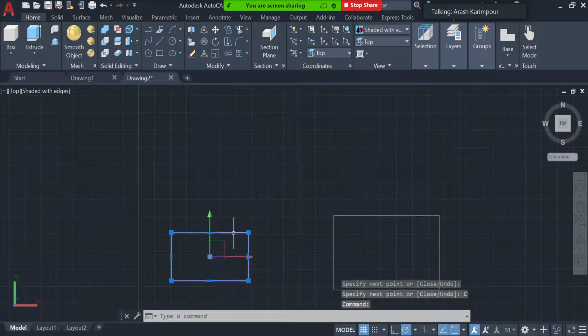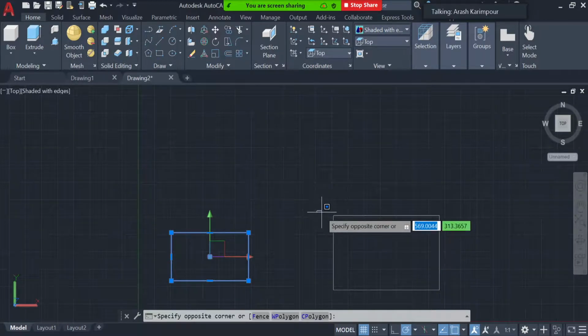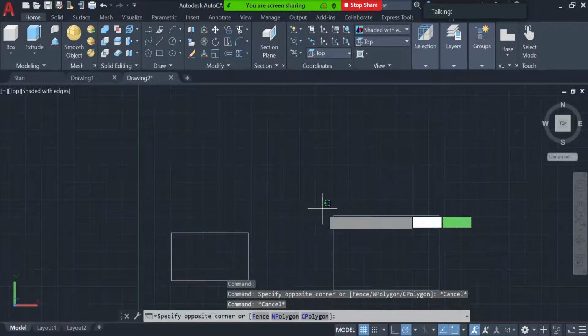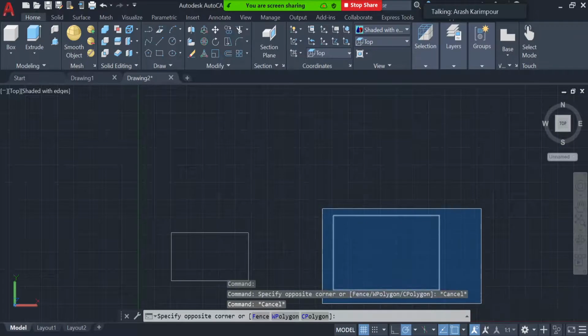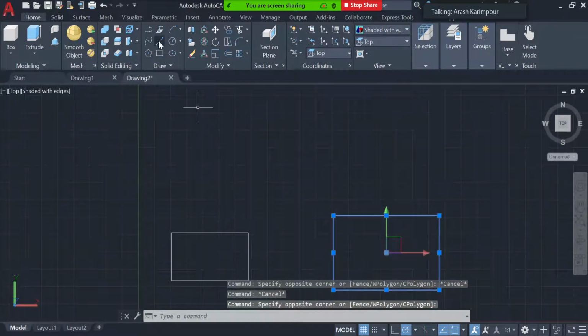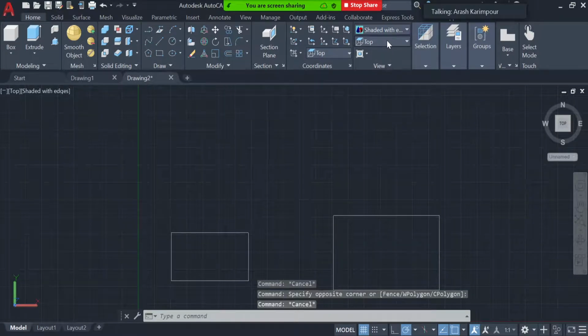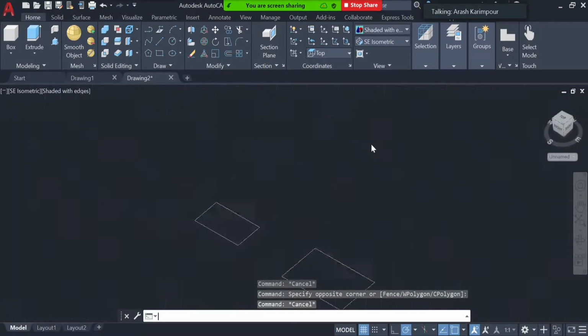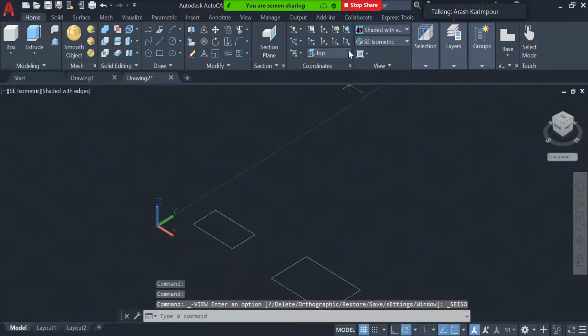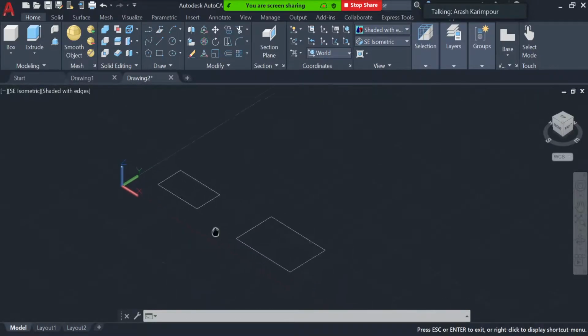So here I have two drawn. One of them is the rectangle drawn with the polyline command, and the other is the one where I used the line command to make a rectangle. Now let's go back to the 3D view, and switch back to the world view. So it's world view.